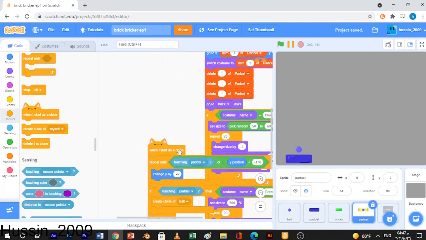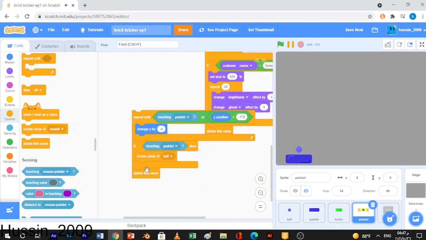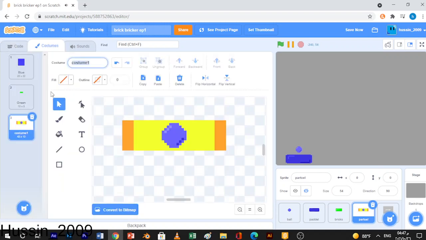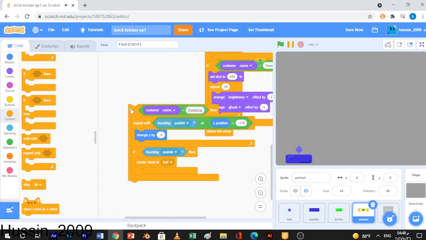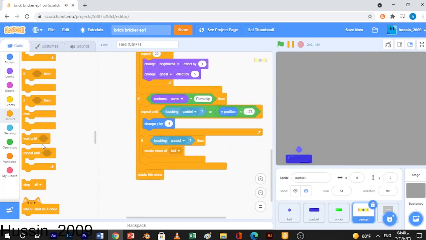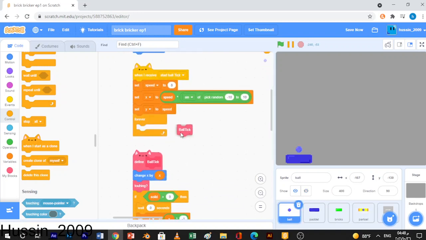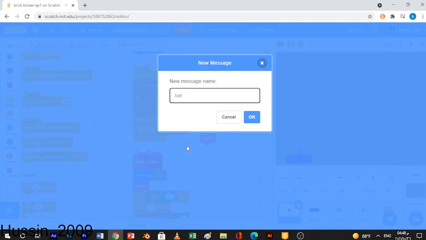So after we are doing all of that, if we just call power up, copy it, and if custom name equals power up, then we will do this code. So now over here it will be a forever loop, forever broadcast ball tick.